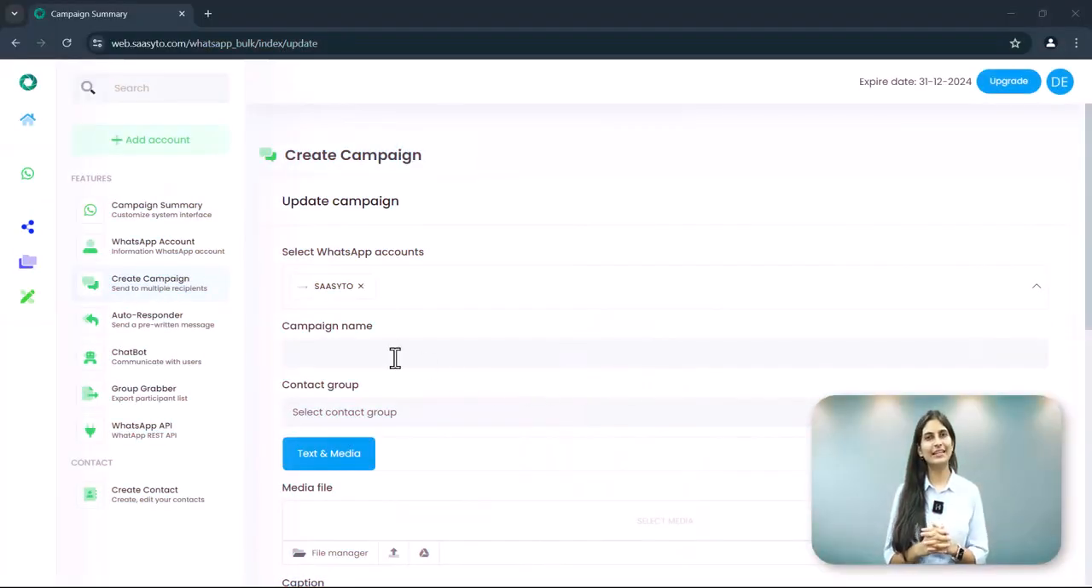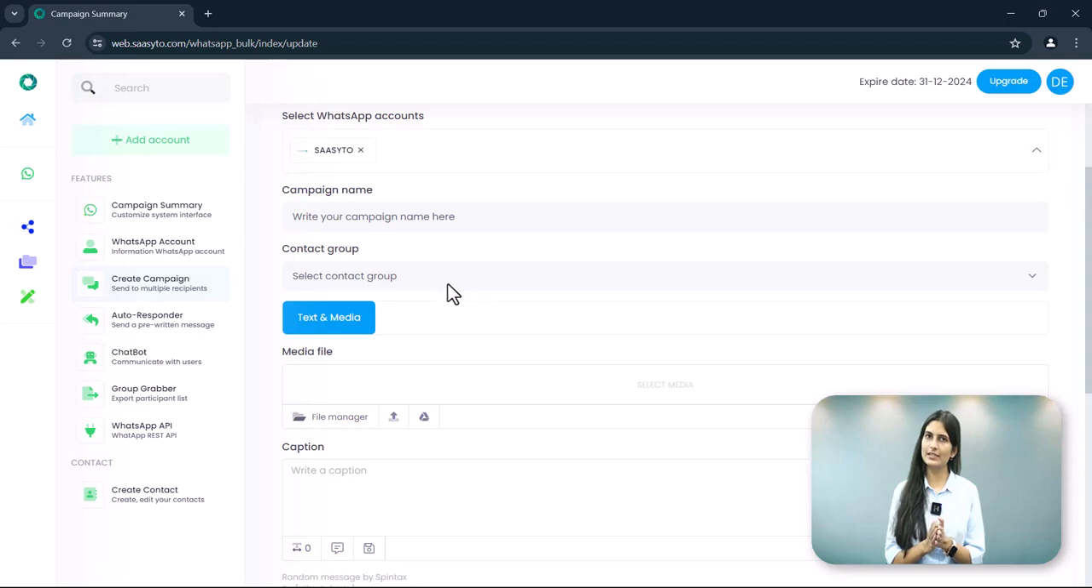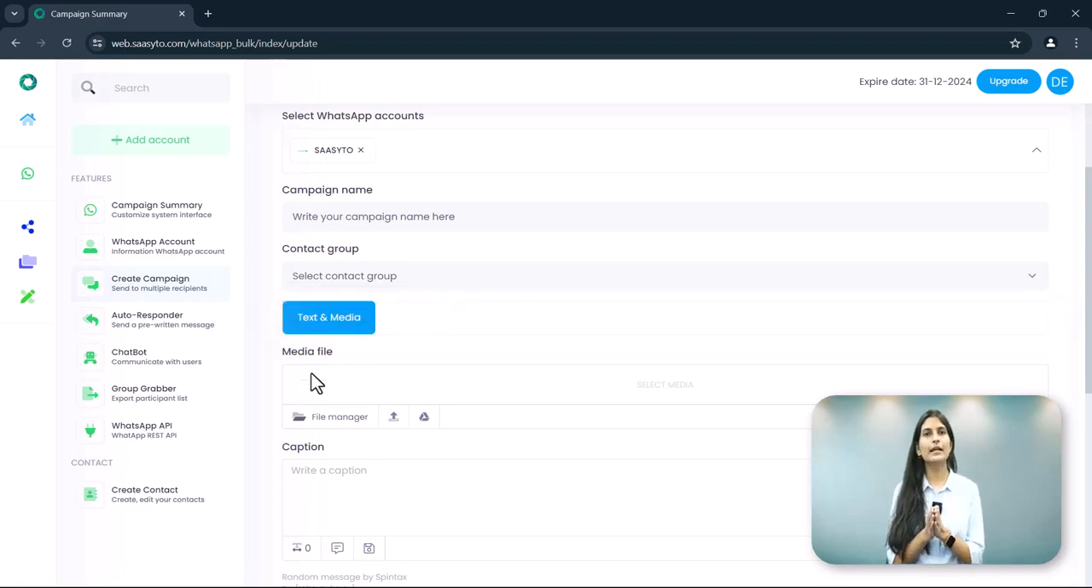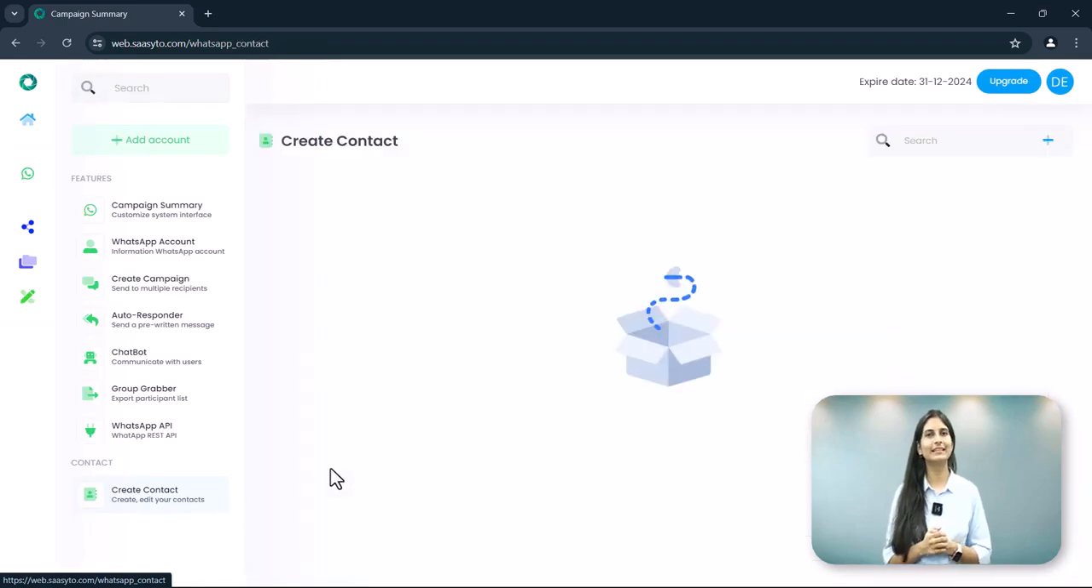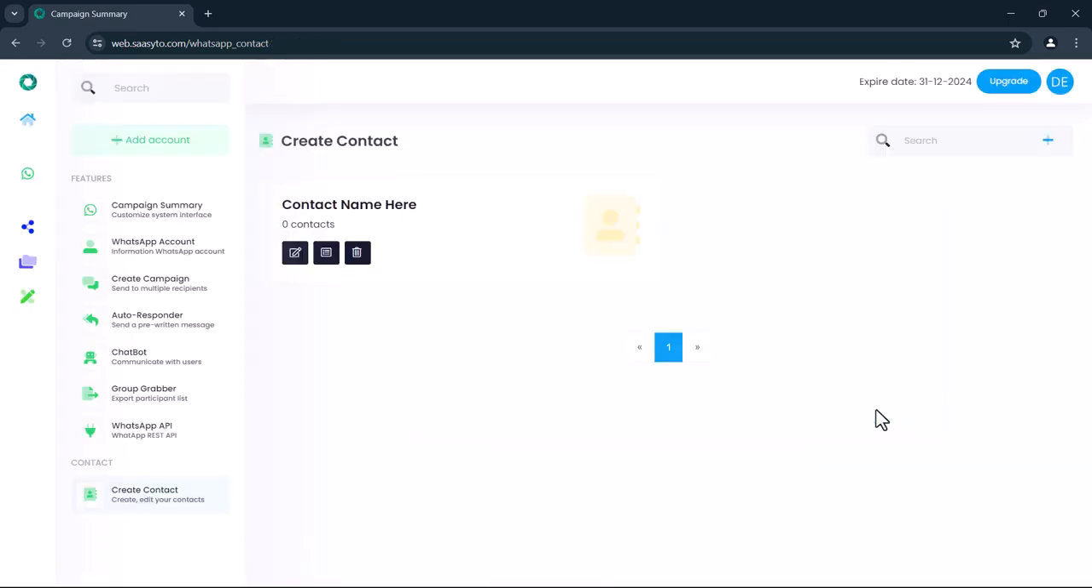Next, you need to give your campaign a name. This is only for your own reference. The receivers of your message won't see this name. After that, you need to select a contact group. Let's see how to create a contact group. On your left side, at the bottom, there will be an option Create Contacts. Click on that. Then, click on the plus sign, enter the name of your contact group, and click Submit.